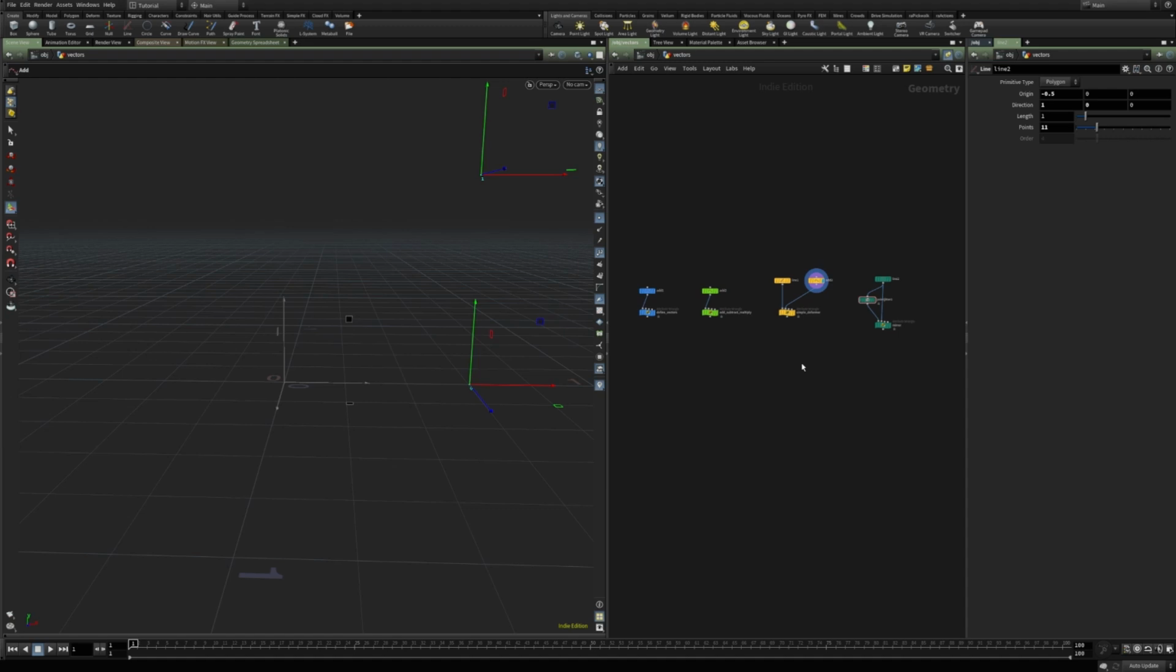In the first part, we looked at vector operations such as addition, subtraction, and multiplication, and how they can be useful for character rigging. And in this video, we are going to look into the vector dot product and cross product. Let's start with the dot product first.